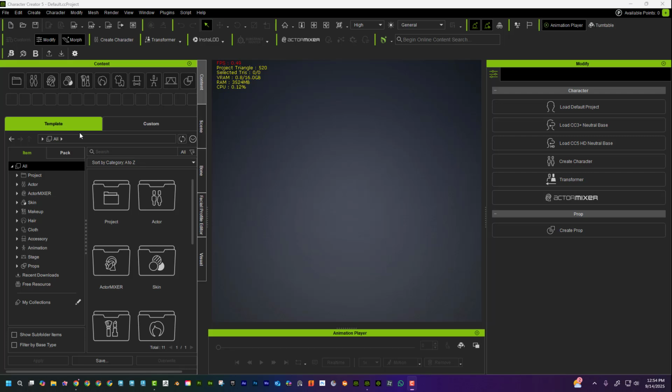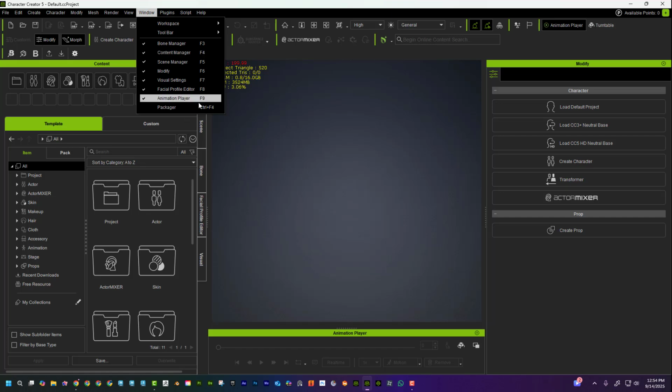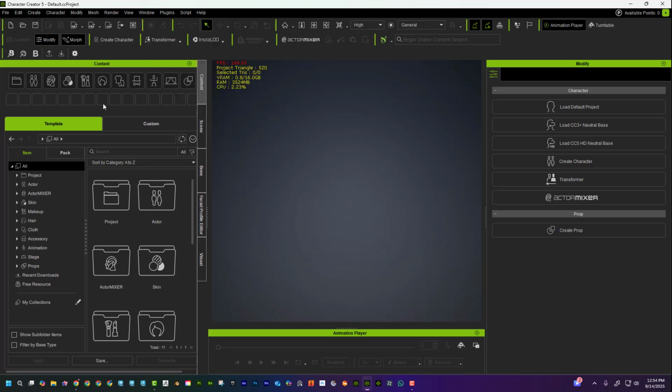Today I want to talk about Character Creator 5, some of the new things, look at the interface and dive right in. I just opened up Character Creator 5, and on this side I have the content browser and the modify panel over here. You can see there's also scenes and bones. If you don't have those same windows, you can go to the Window menu and you can see they all are.